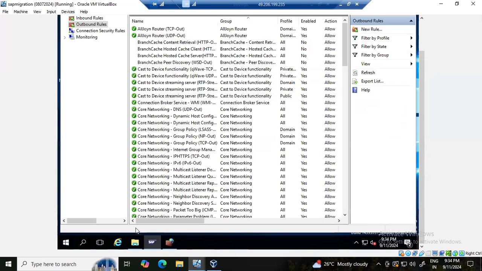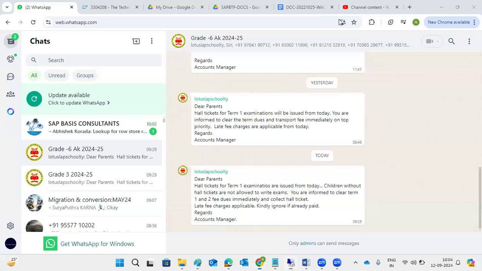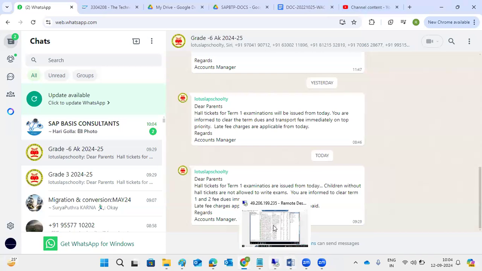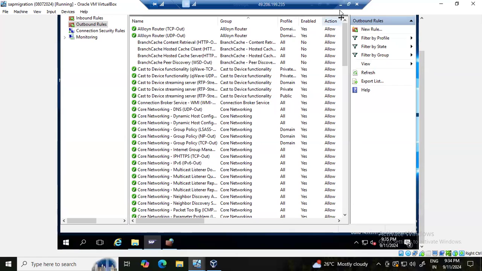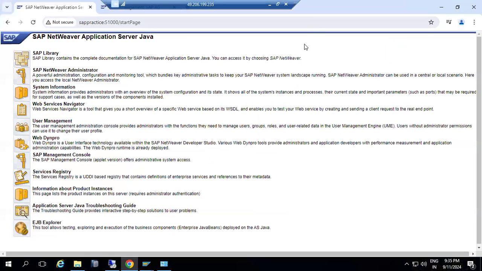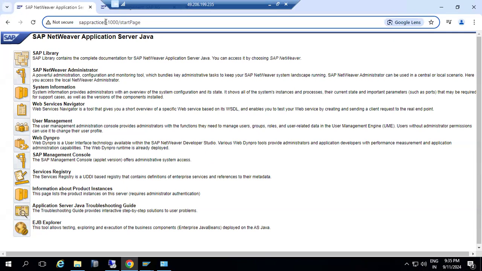Once the Java system is installed here, you see here, our system is up and running. Up and running is fine. We can access the Java systems via URLs only. URL means the host name and the port, with instance number 00, here the instance number is 10. Then this is the Java home page, SAP application server. So this is our Java home page here.